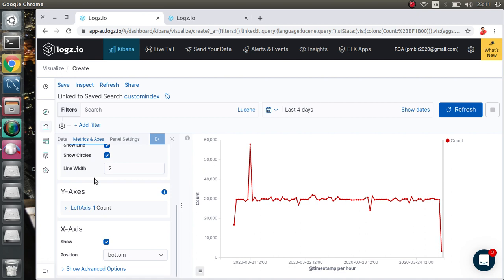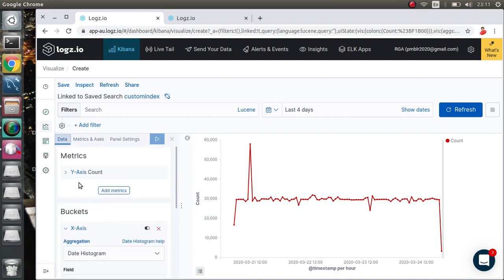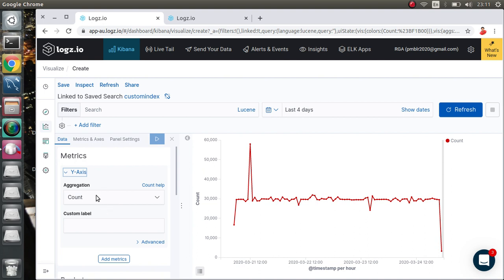Okay, so how to change the label, I will show you here. Like on the y-axis, there is a count. You can see here there is no label name. If no name is given, the aggregation will automatically be used as the name. So I want to overwrite it and give my own name, like number of logs.